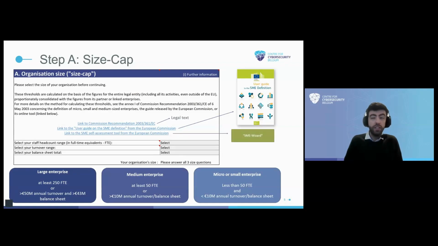And then the European Union actually also published a tool where you can input your different data from your organization, but also from partner enterprises and linked enterprises, and it will put everything together and analyze whether you qualify as an SME, so as a small or medium enterprise, exactly. We highly recommend these. They are very interesting, very important, and you should really read them.